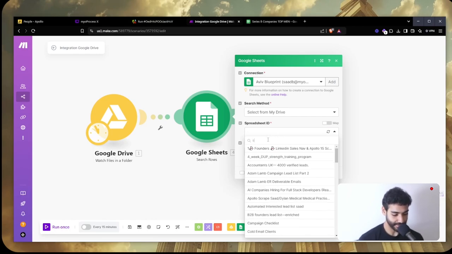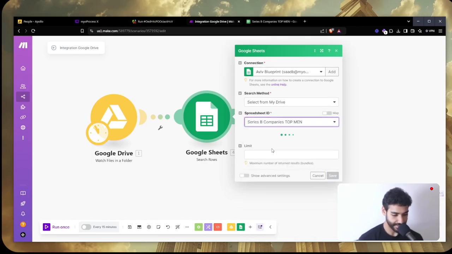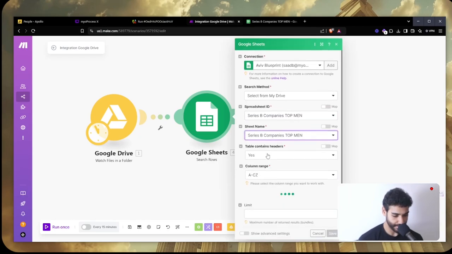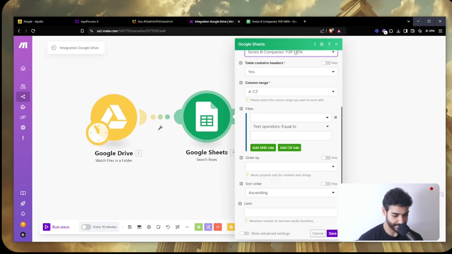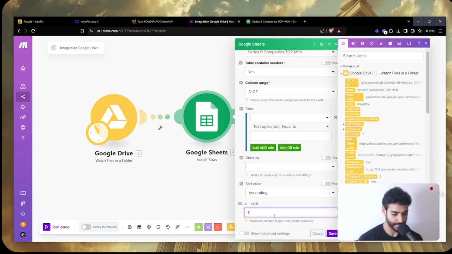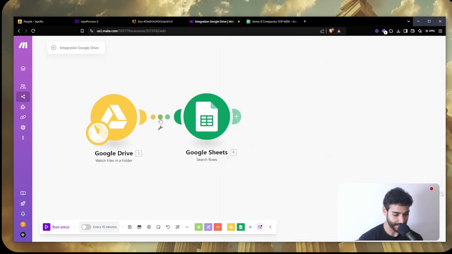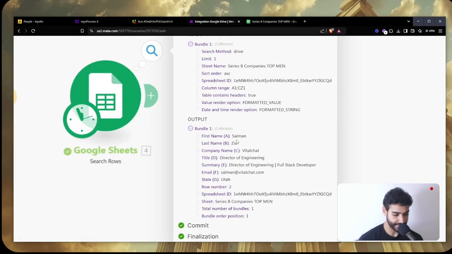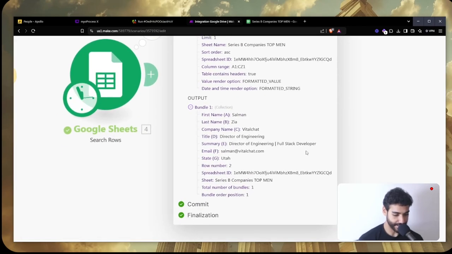So the first thing I'm going to look for is series companies top men, which is this one. And then it's going to be this one, and limit. I'm just going to put 1, and then click save, and I'm going to unlink this so I can just have access to the Google Sheets module, right? So I'm going to click on run once. And basically I have the data. So here is all of the data right here.